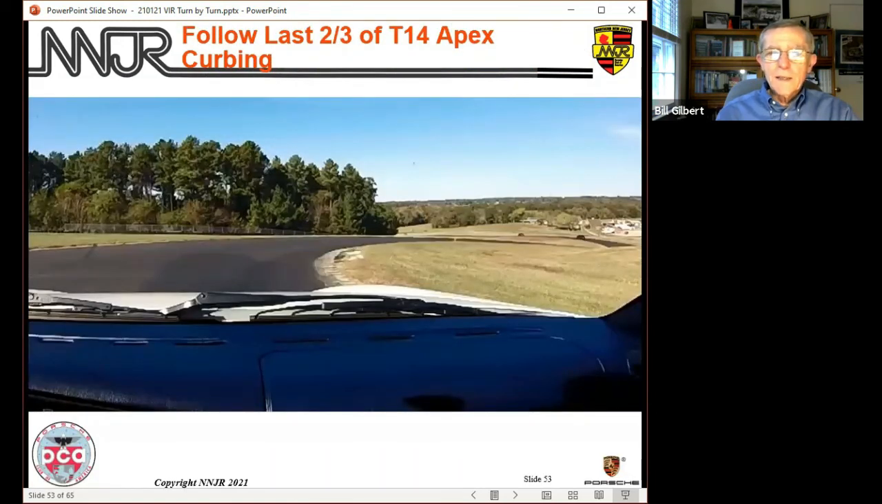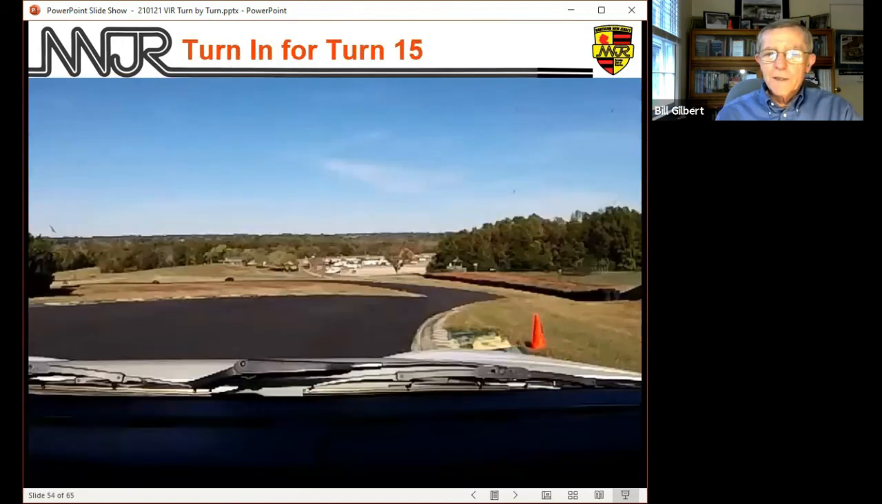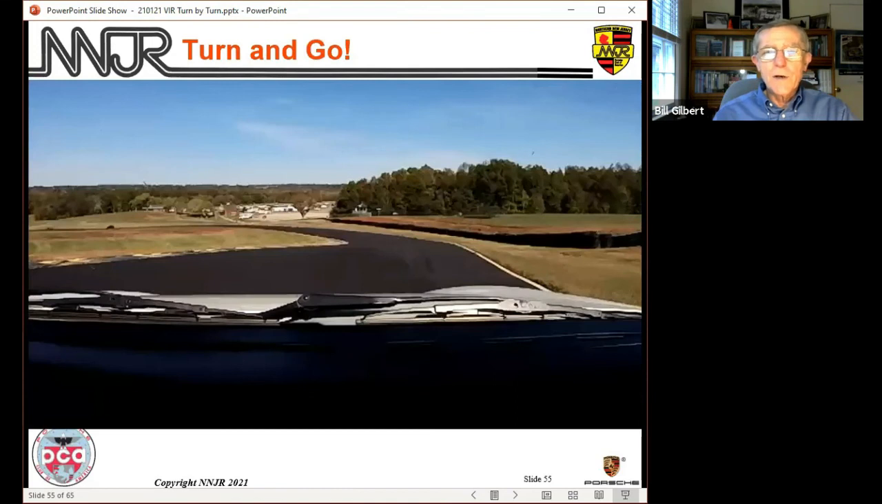Turn 14, we're going to just basically follow this curbing. We're going to pick up the curbing someplace early on. We're just going to follow it, because when we get to the end of it, that's where we're going to turn in for 15. This is another slow corner, and we have to be patient. But the nice thing, if we do this right, we get to this point, we just turn and go.